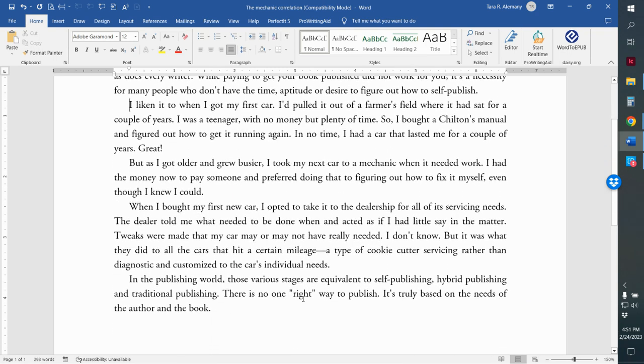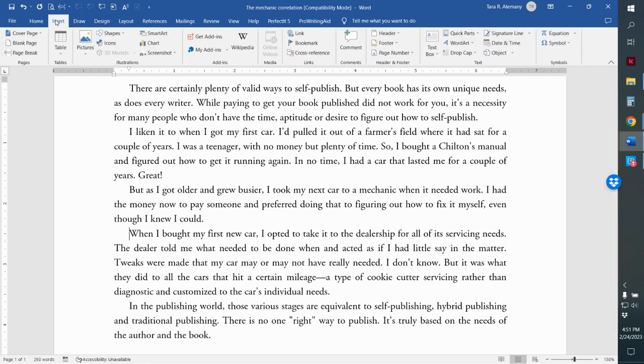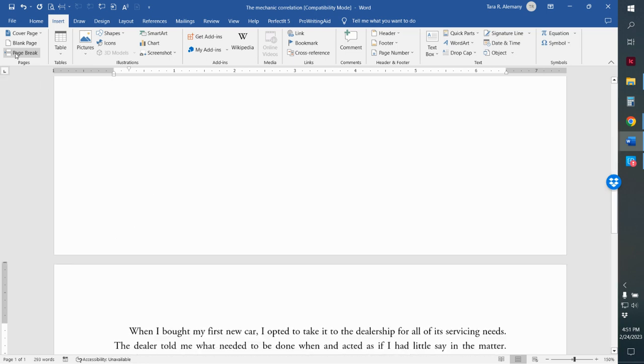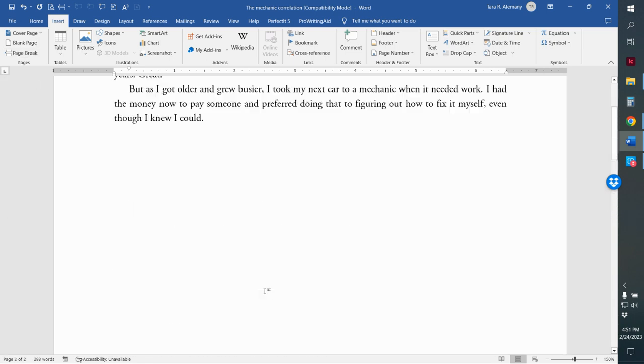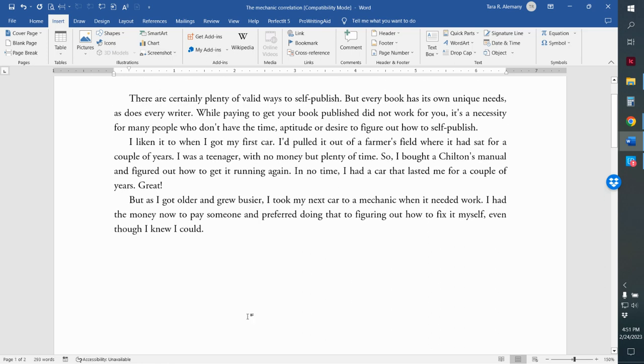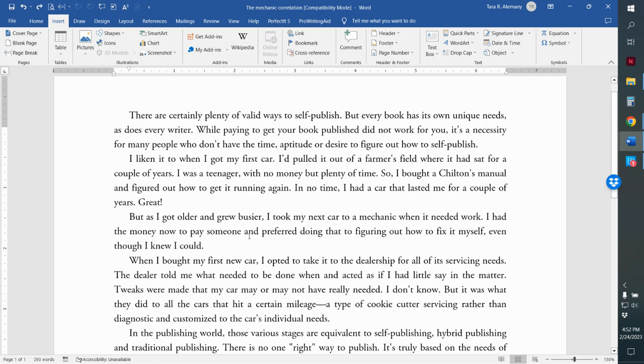Other things that you might want to take a look at and become familiar with are the page break. So for instance, if I decide that I want when I bought my first new car to be on its own page, I can come up to Insert, Page Break, and it's going to move that content to another page for me. I see a lot of people actually just use a whole series of page marks to push the content down, and your editor or designer is going to have to delete all those, so that's not helpful.